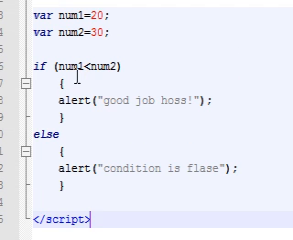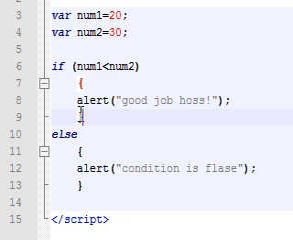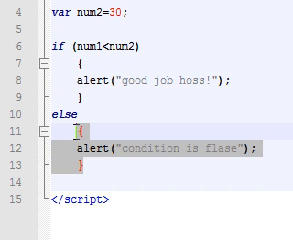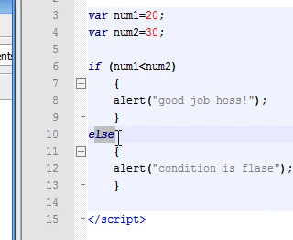So this is how you tell JavaScript, when you give it a condition, if it's true, execute this block of code, but if it's false, execute this block of code. And again, this is the if else statement.